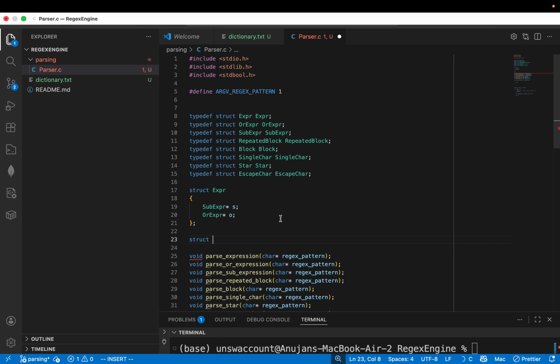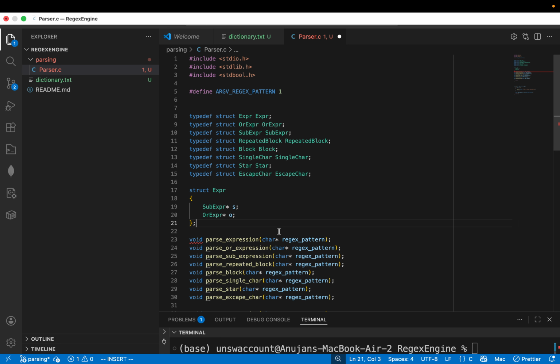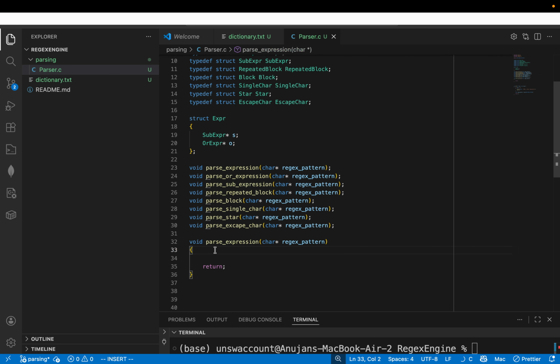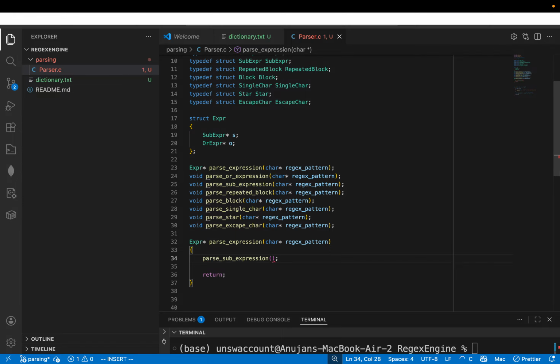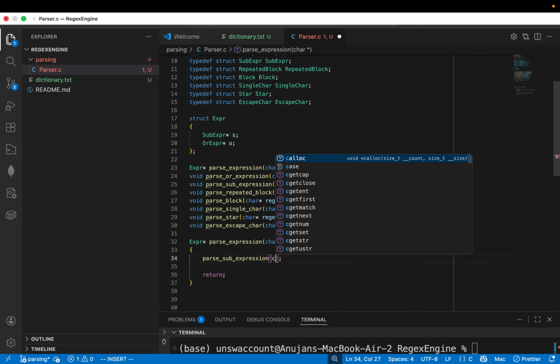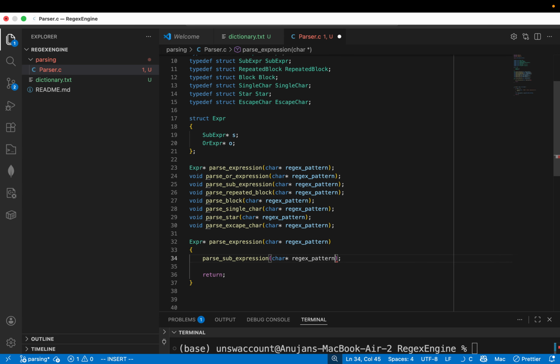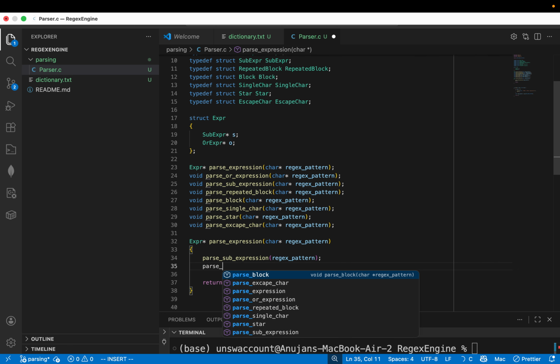Struct, okay, let's just start there. So instead of returning void, I think I want to return an expression pointer. My bad. Oh, that's going to be wrong. So if I want to pass an expression, I have to try pass the sub-expression given char star regex pattern. Wait, what am I doing? And then I have to pass the OR expression.